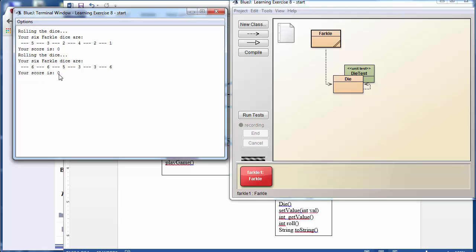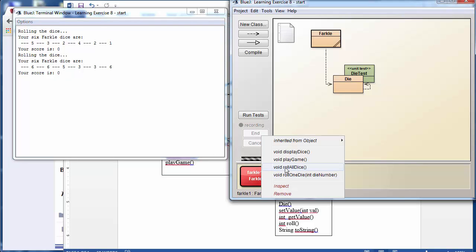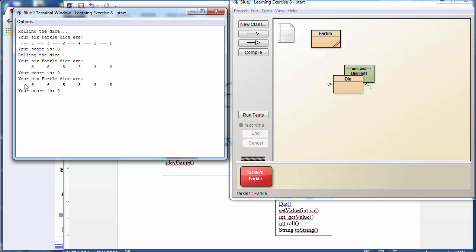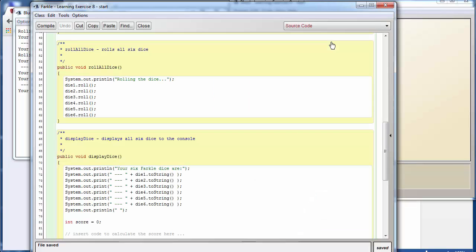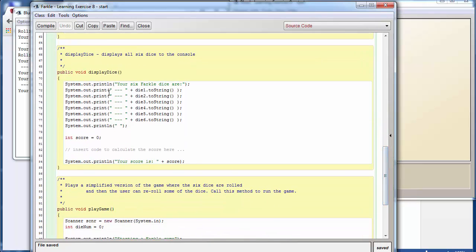So let's first have you modify this display dice routine. When we call display dice, it says the 6 dice are, displays the dice, and then calculates the score and prints it out using some if-then statements. So we're going to open up Farkle, find the display dice method here. Here we print out all the die values, and then here's the score. We just declare an integer variable score set equal to 0, and then we want to print that out. So you want to insert your code here where it says insert code here.